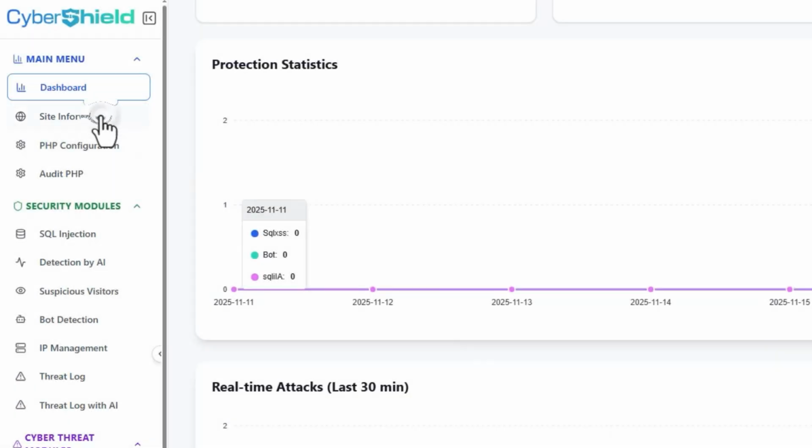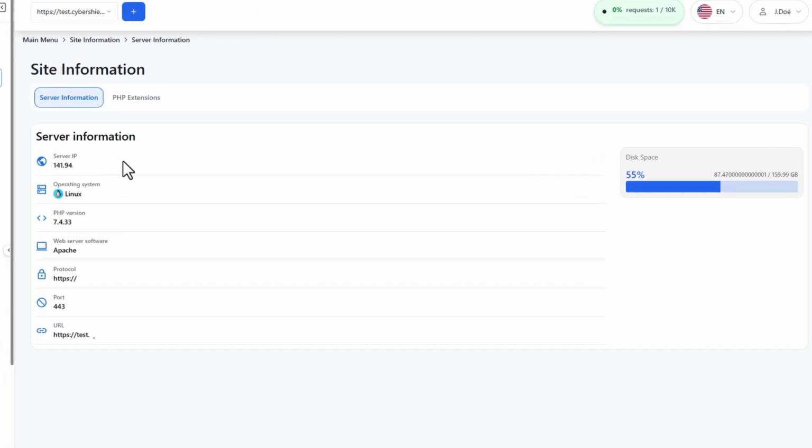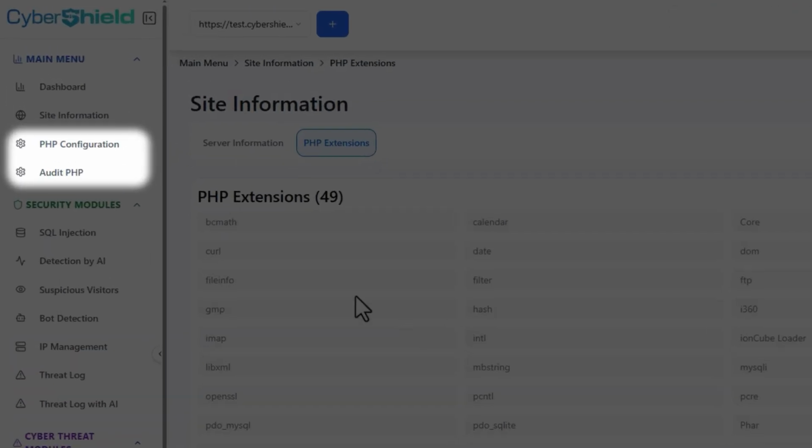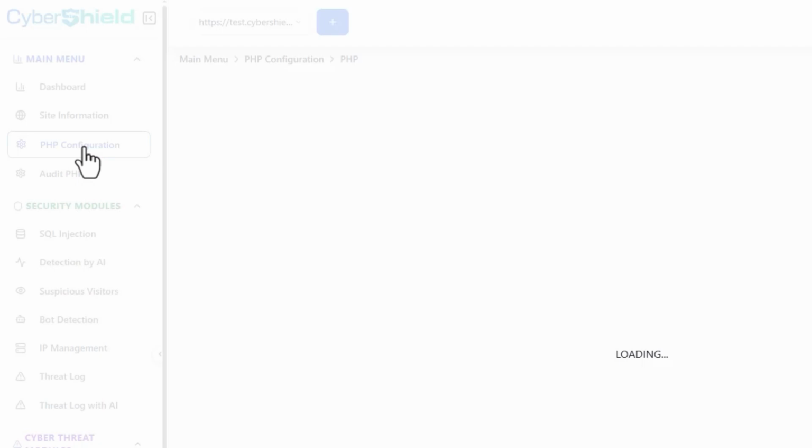Site information. In the site information section, CyberShield displays your server's technical details, operating system, PHP version, IP address, and active PHP extensions.